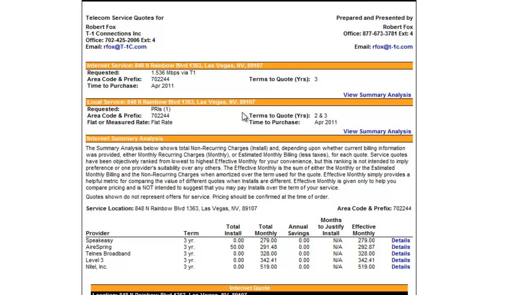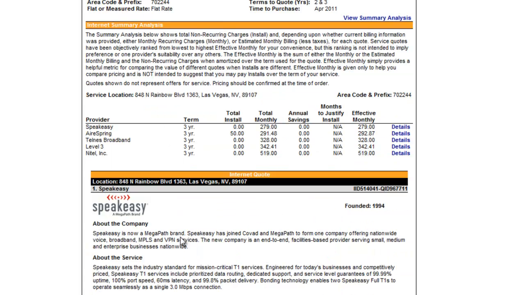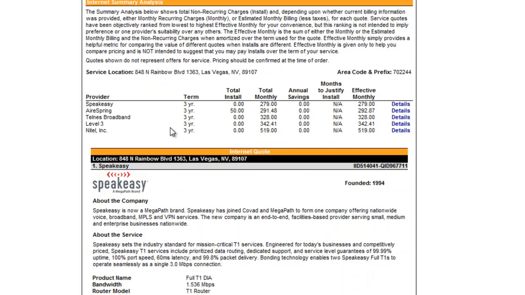Now in this particular instance, you'll notice that my name is actually on both sides of this. This is not realistic of what your proposals are going to look like. Your proposals are going to have your name over here on the right-hand side and your prospect's name over here on the left-hand side. Okay? And then here, because we have two products that we asked for a proposal on, we have the data side and we also have the voice side. This is a full T1 for data, and we have a PRI T1. So, let's take a look at what we have.